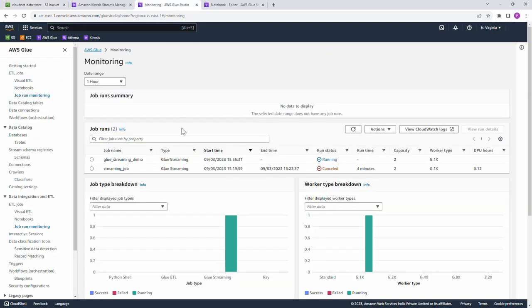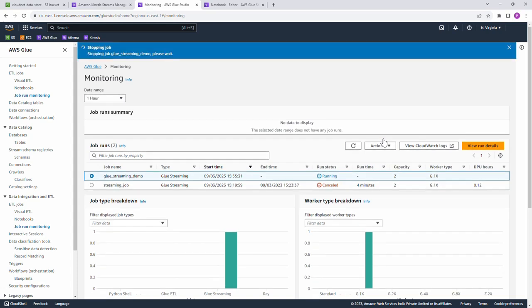All right, one thing to note: the Glue Streaming job is not going to automatically stop unless we explicitly cancel or stop it. So to avoid costs, I'm going to select this job over here, click Actions, and click Stop run. Okay, we have successfully stopped the Glue Streaming demo job.